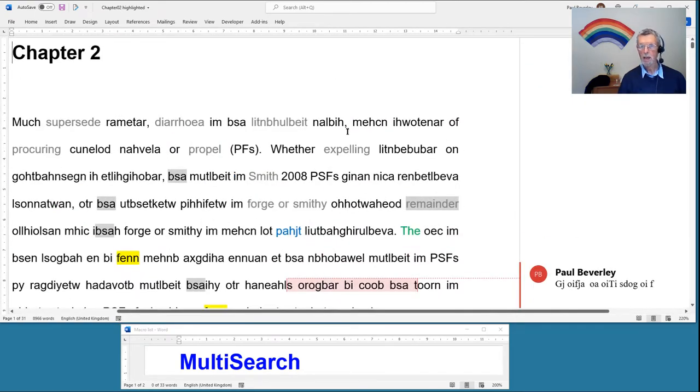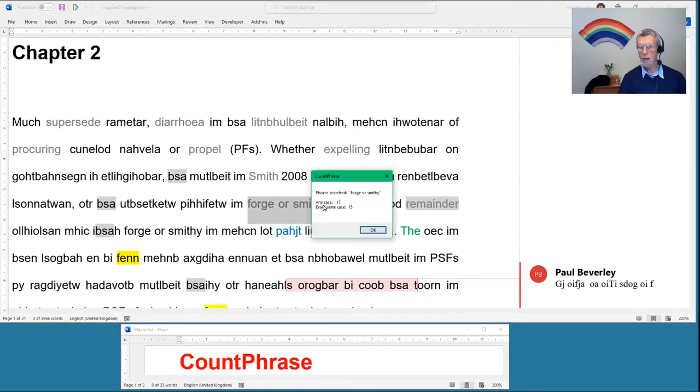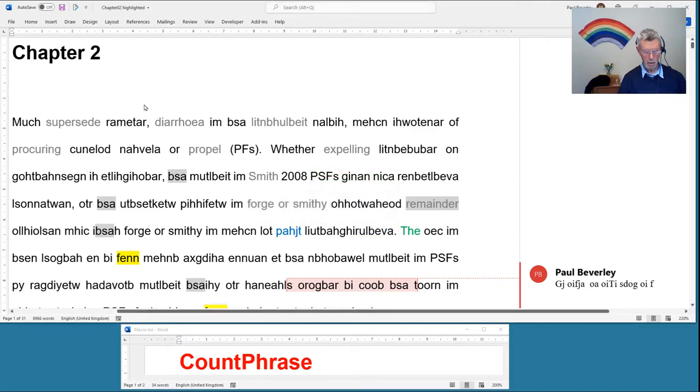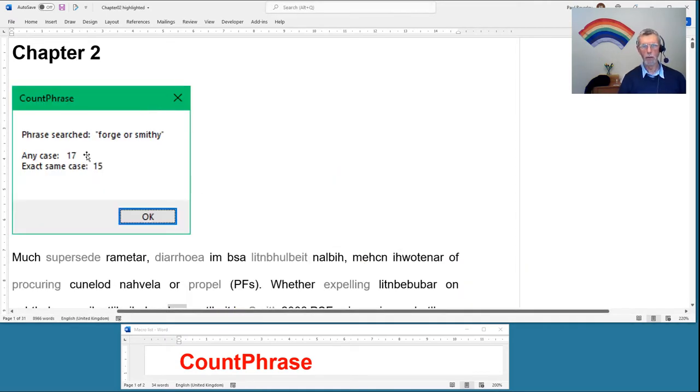So that's that. It may be that you want to search for something like a phrase. So we can do our Smithy thing. Let's search for that. We can use count phrase, and that will tell us, especially if we make it bigger, what it looked for, and it tells us whether it occurred in any case or exactly the same case. So I put in a couple of them there in a different case so that it came up with a different number. So let's get rid of that.